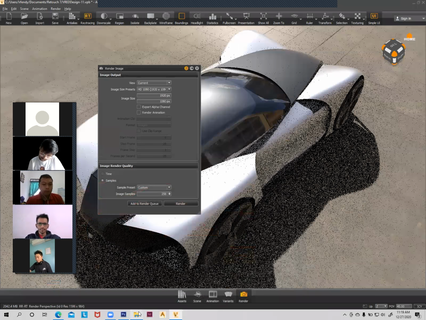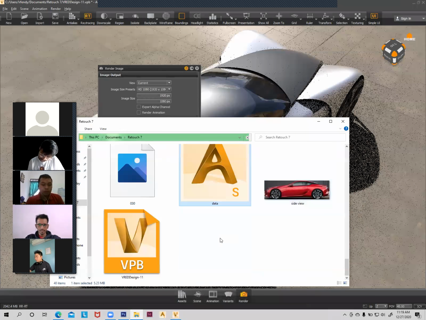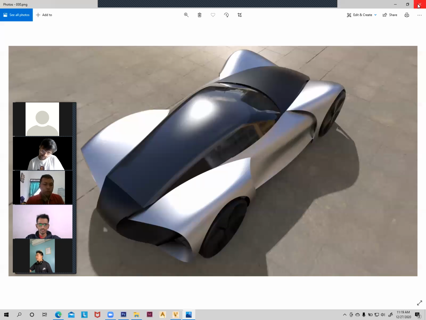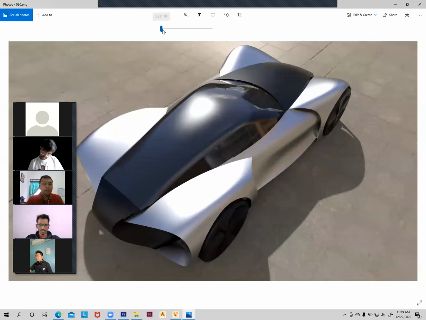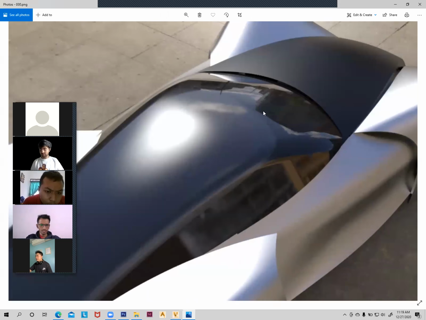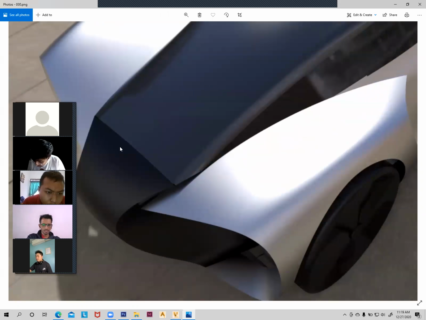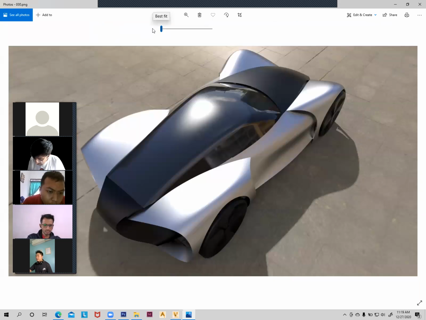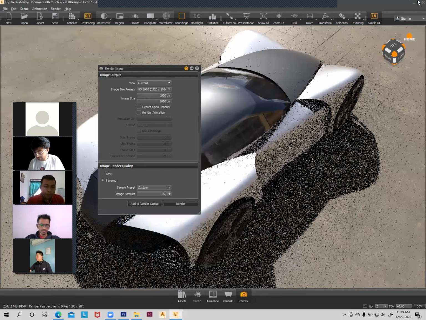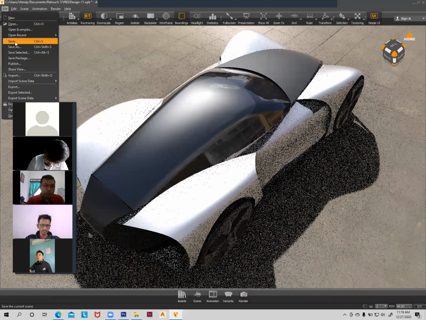Okay, let's see what we have after we do rendering. Not bad. So we have shadow. Okay, so this is different. When we click ray tracing, we have a little bit more realistic result. But surely there are some areas that we can improve. So we turn on the, and let's save first.